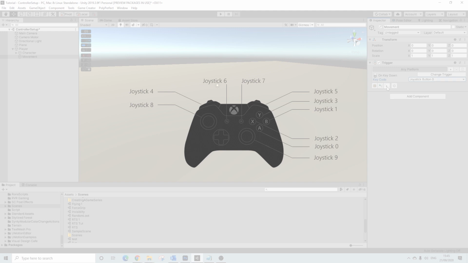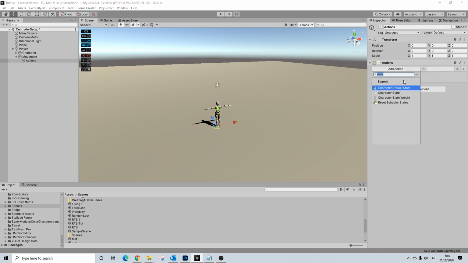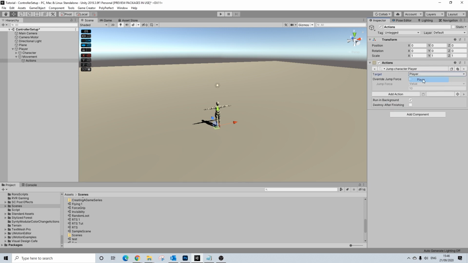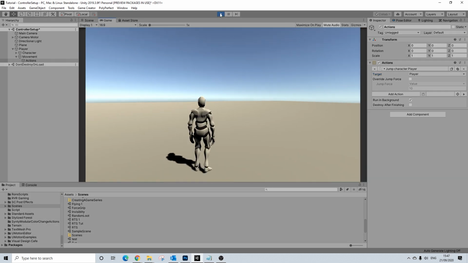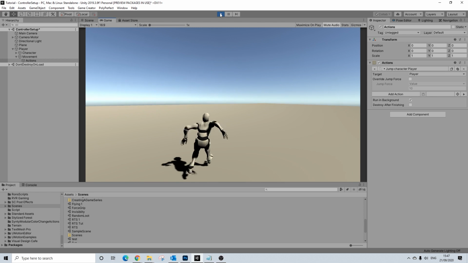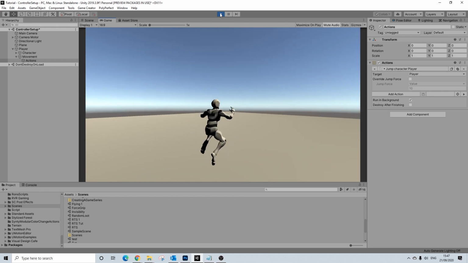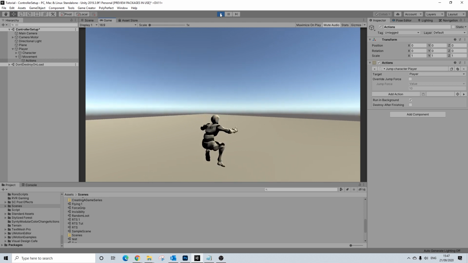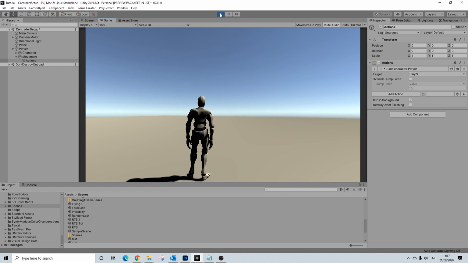So first off, we'll start with something basic. We'll just map this to A, to jump, so the player jumps. So let's hit play. Cool, so we're in our scene and I press A and the player jumps. So that's really how simple it is. And that's pretty much all you have to do. So really nice.